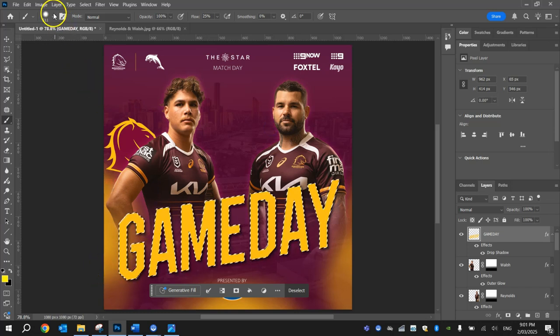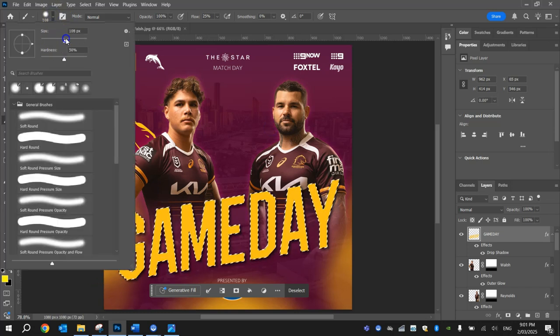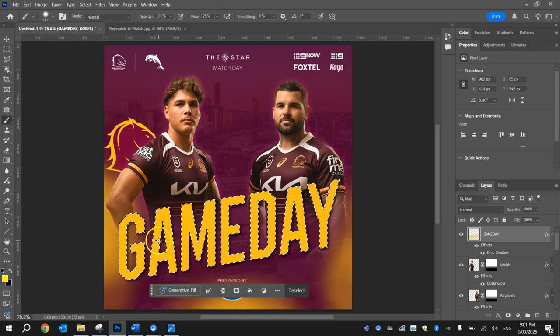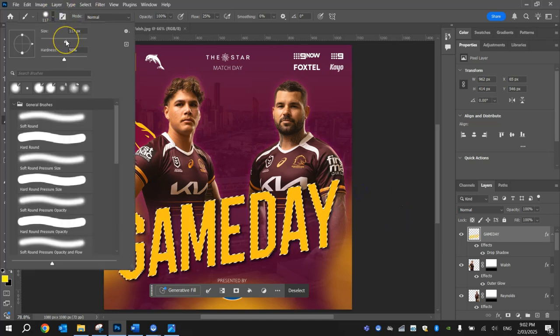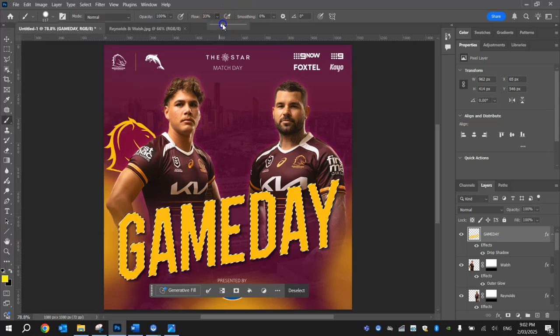And at the moment my brush is pretty big, so I'm going to make that size a lot smaller. I'll see what it looks like at about 100 and see if I can run a line through it. That's not too bad. So around the 100 pixel mark is pretty good for the size. You can change the hardness a little bit, turn it up if you want. The flow probably doesn't need to come up too much more, a little bit if you want it to stand out. Just click and drag through the text.